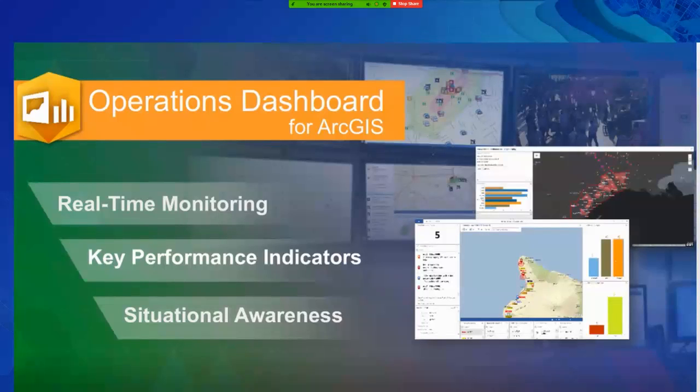Operations Dashboard for ArcGIS is a configurable web app that provides a real-time operational view of people, services, assets, and events. By displaying live data in a dynamic dashboard, you can monitor the activity and key performance indicators that are most vital to meeting your organization's objectives. This level of visibility gives you the operational awareness you need to quickly respond to changing conditions.